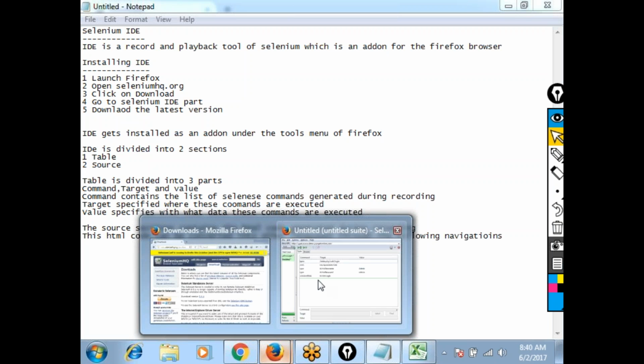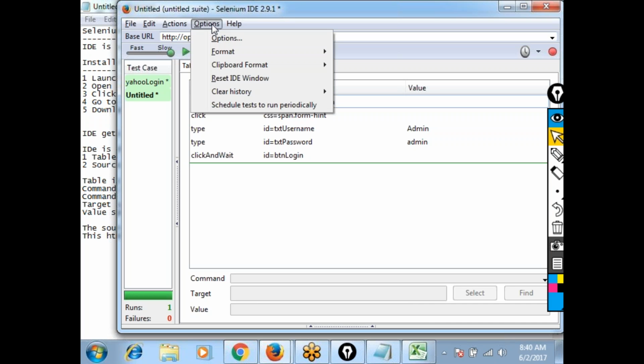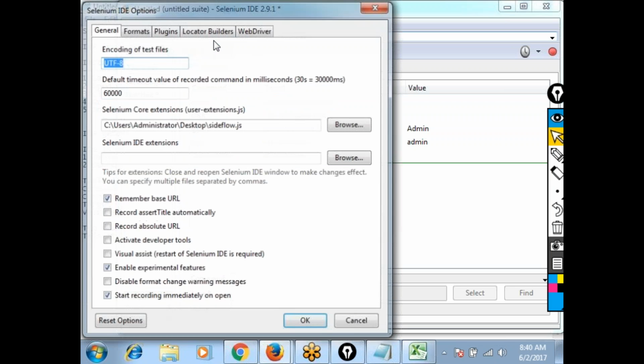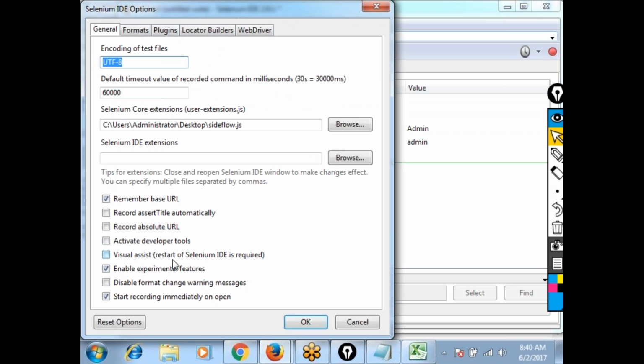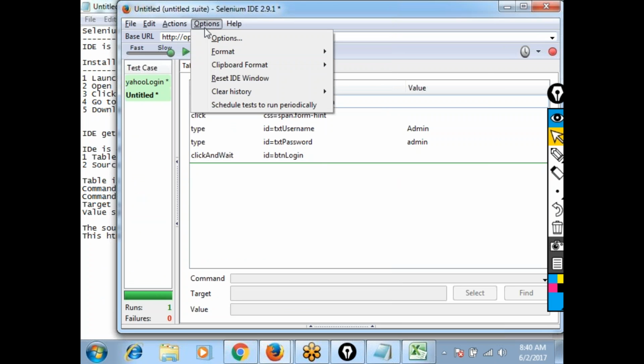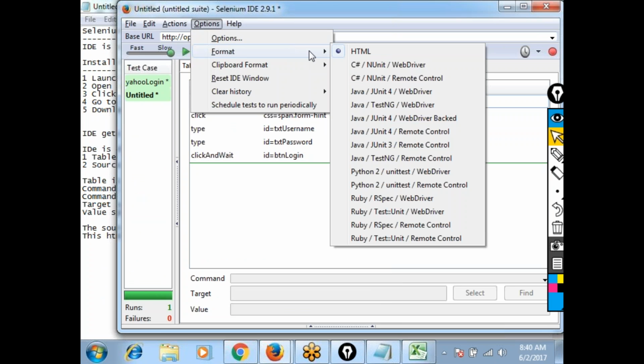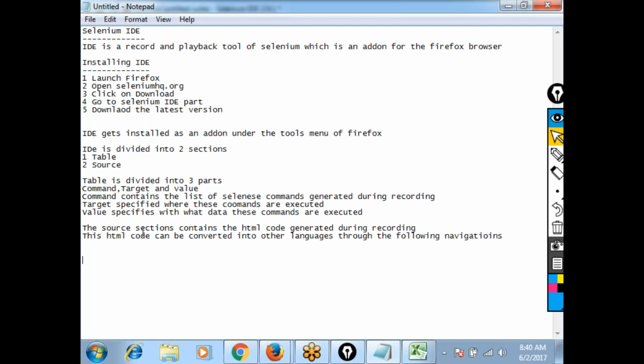Remember, what are the navigations? Click on options and then again click on options. Then you just check whether it is enabled or not. Click on OK. Then again click on options, click on format and select whichever language you want. Okay. So just take down the following navigations. What are those navigations? Click on options. Again click on options. The next one is check enable experimental features.